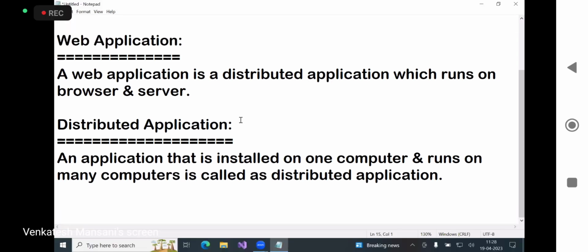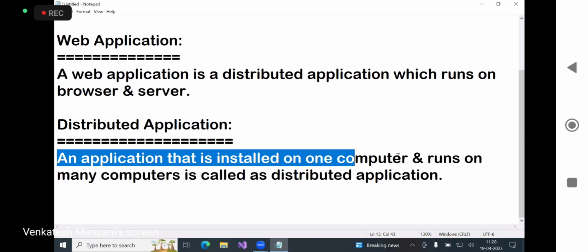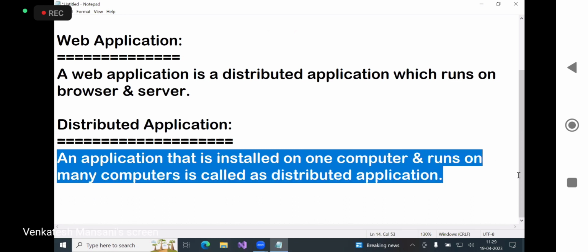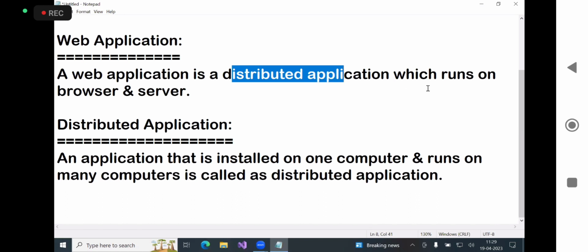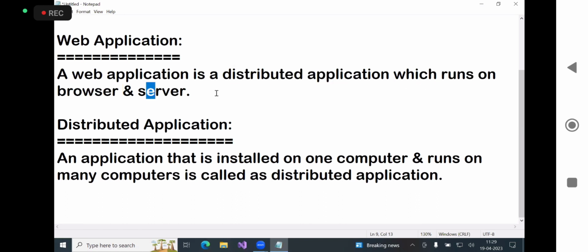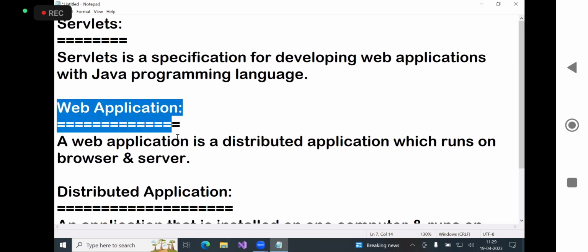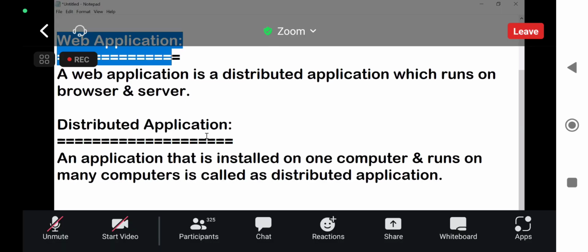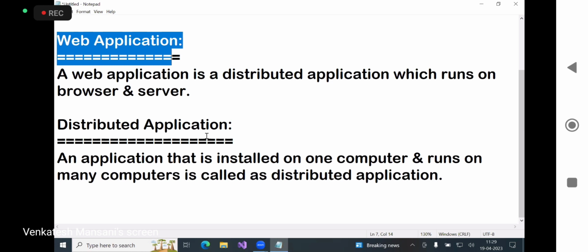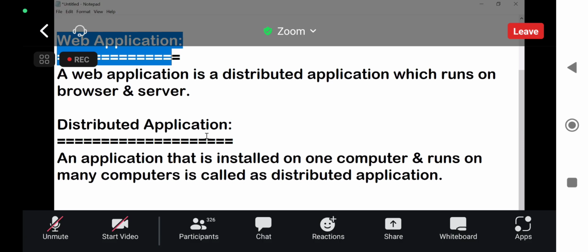An application that is installed on one computer and runs on many computers is called a distributed application. A distributed application which is going to run under a browser and server is called a web application. But all distributed applications are not web applications. Web application is a distributed application, but all distributed applications are not web applications. If it is running in browser and server, we can call it a web application.